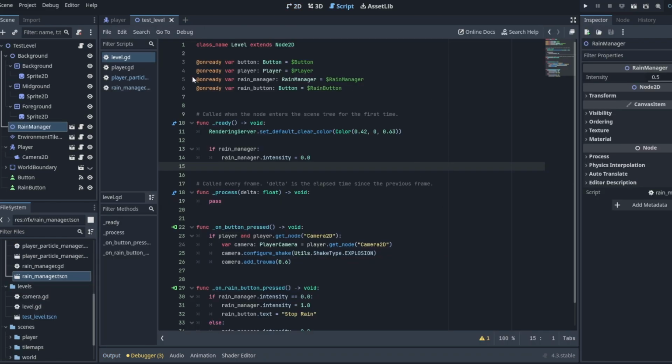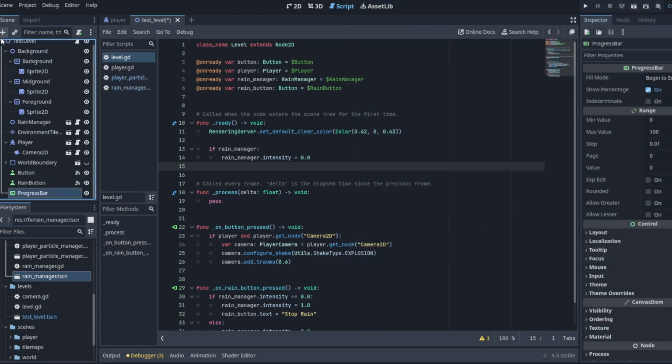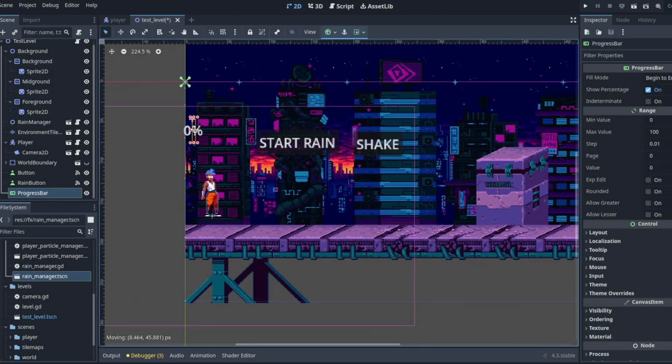Let's build the first one. The first one that we're going to do is going to be a progress bar. So let's just go to our test level, and we're going to add a progress bar. And this is going to be relatively simple. So let's go to our scene here. We're going to drag this in. We're going to get rid of our percentage. We don't really care about the percentage. For our step, which is going to be the value that it goes up and down by, we're just going to use 1. We're going to be using integers for this.